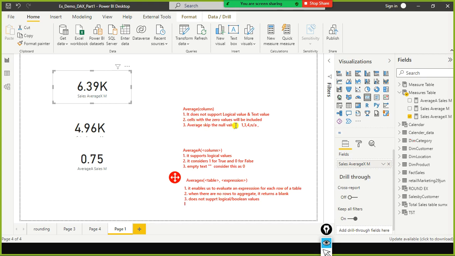Here the cells with the zero values will be included. It skips the null values, even in the case of average x. When there are no rows to aggregate, it returns a blank value. It does not support Boolean values. Only the average a function supports Boolean values, and other things also.